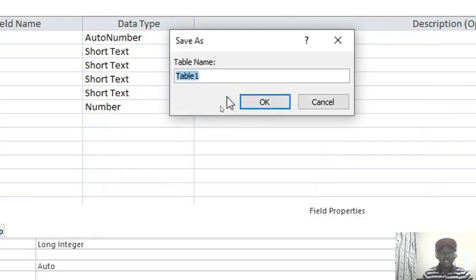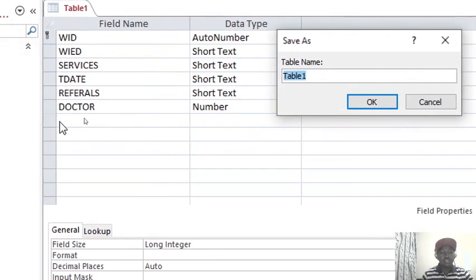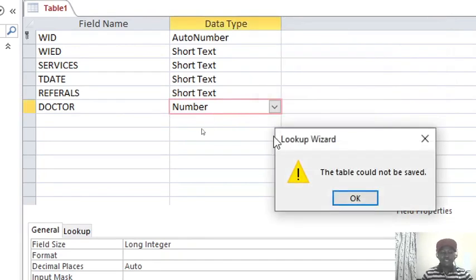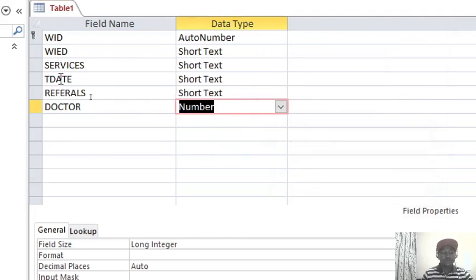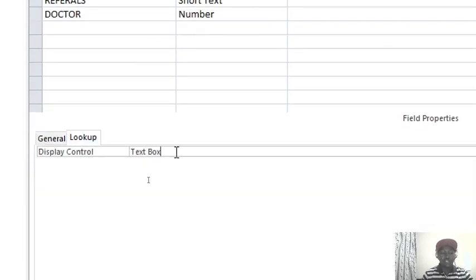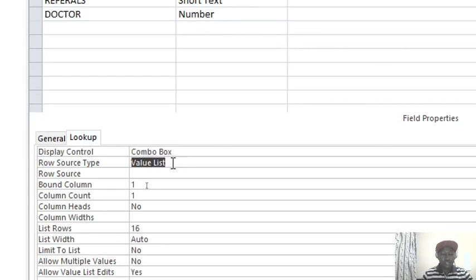Then after we do that one, we connect the doctor. First of all, we can just save this one. Okay, before you even save, there is this field here, the services. We just go down here, look up. Then this is combo, this is value list. Up here, we can have the services.